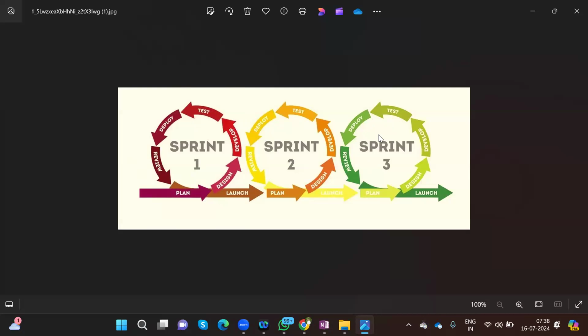We go with the plan, then the design, then the development phase, then the testing phase, then the deployment phase, then the review phase, and then they launch this particular feature. That's what we have to understand about every sprint. There are different kinds of features we are implementing. That's what we have to understand about what exactly is meant by sprint.